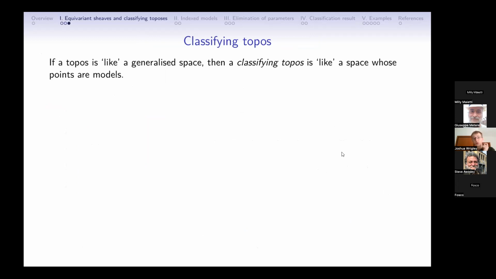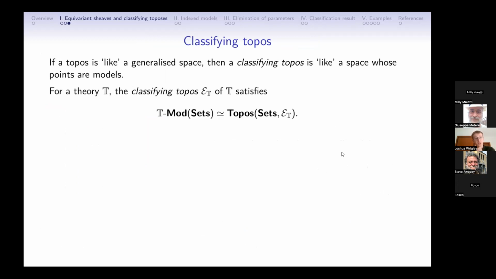And the notion we're going to use is a classifying topos. So toposes generalize topological spaces. And in that sense, a classifying topos is the generalized space whose points are models of a theory. So more concretely, that means that for a theory, we have this equivalence between the models of our theory and the points of our topos as geometric morphisms.